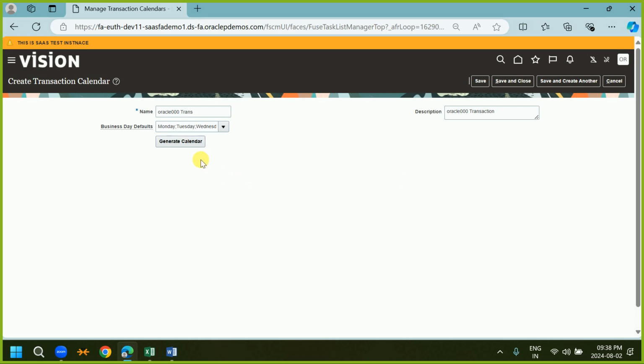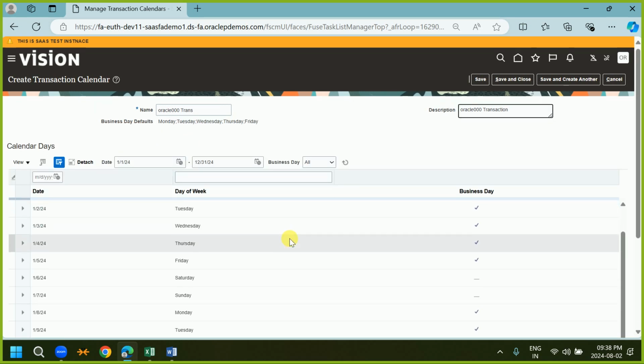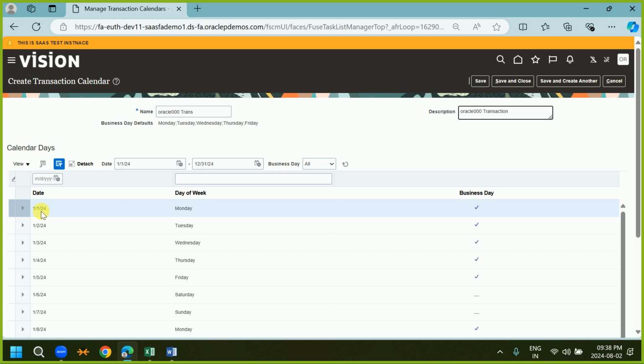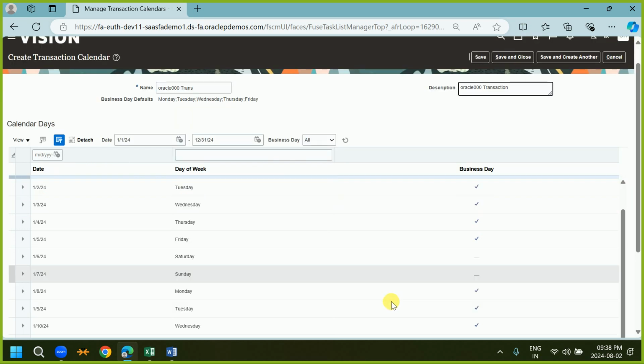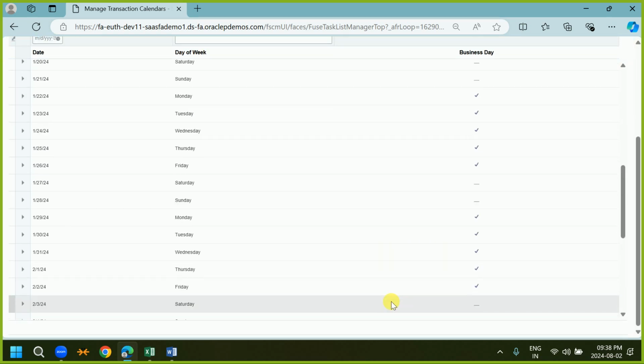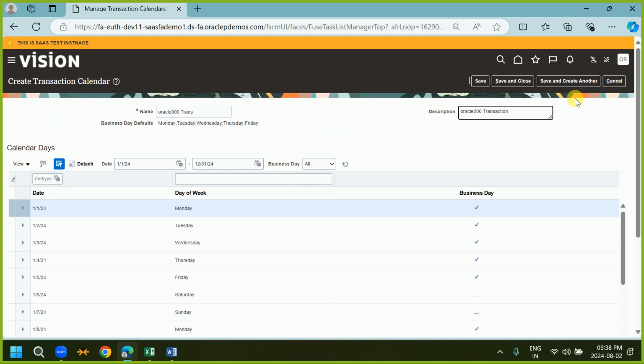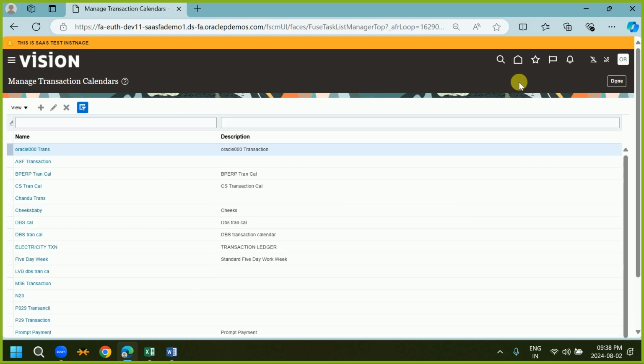Click on generate calendar. Now see this one. First January, the first date, is a business day. Monday, Tuesday, Wednesday, Thursday, then Friday is working. Friday is showing the checkbox, right? The remaining Saturday and Sunday show as holiday, non-business days. Another one we can create again like this at Gulf level. Click on save and close.